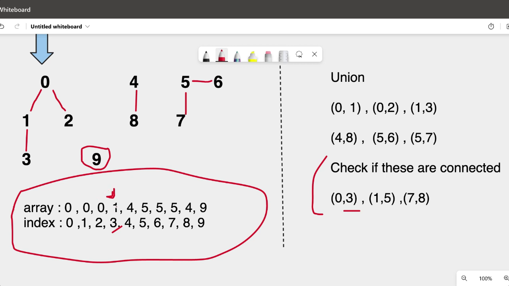Now we will keep checking until our index value and the value inside our array become the same. Now we will go to 1 and ask it, what is your parent? It will say my parent is 0. So the parent of 1 becomes 0. Now we will move to 0, and the parent of 0 is 0. That means we have moved to our root node.